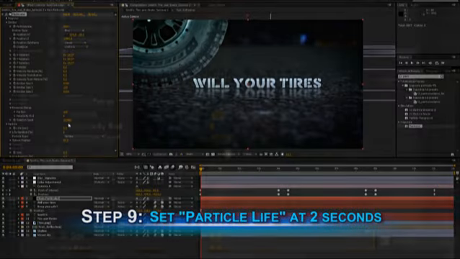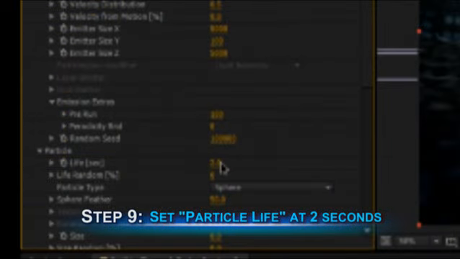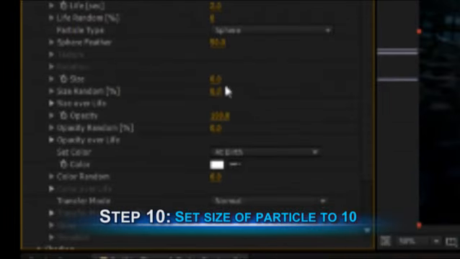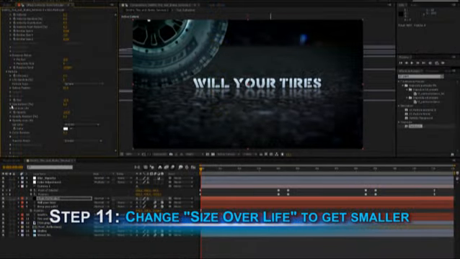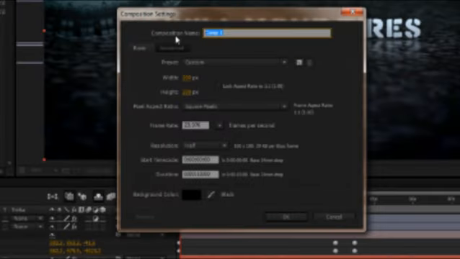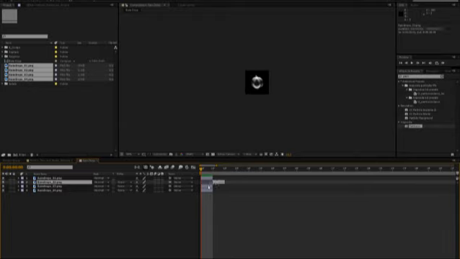Moving on down the list, we'll set our particle life at 2 seconds so it lasts long enough to be seen on the screen, set the size of the particle at 10, and change the size over life parameter to get progressively smaller until it resembles a downward slope. In this example, we actually chose to use custom designed backlit raindrops that we built in Photoshop instead of using the particle presets in particular.